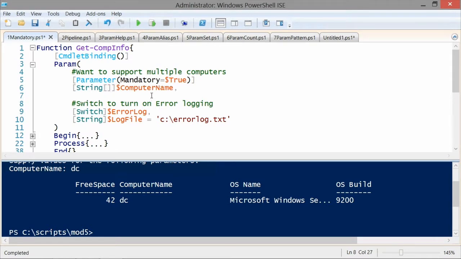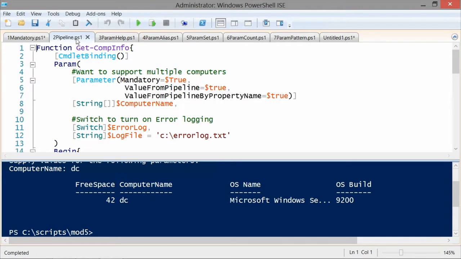So mandatory is pretty straightforward. Jeffrey gave you a quick shot of this earlier. Pretend for a moment that I want to accept these computer names. I don't want to hand type them in to the parameter. I want to accept them from the pipeline. So example 2, here are the parameter attributes for pipeline. Now notice I have multiple attributes here.